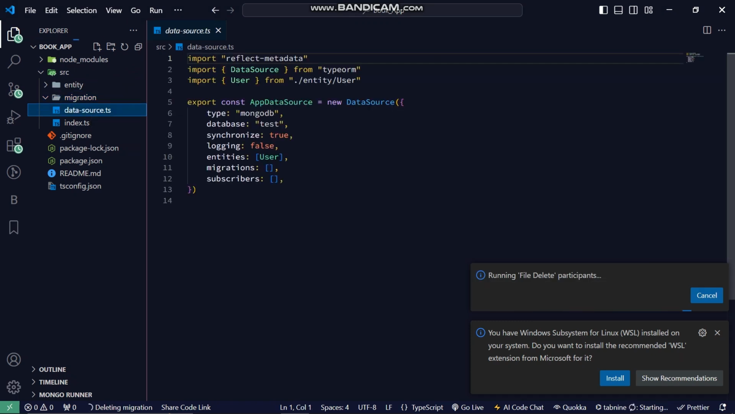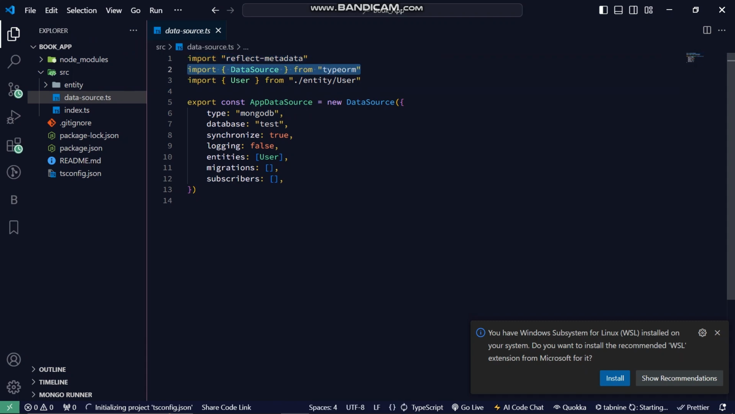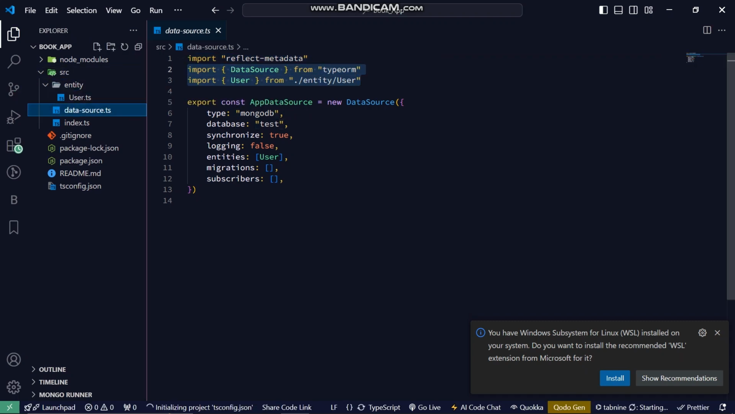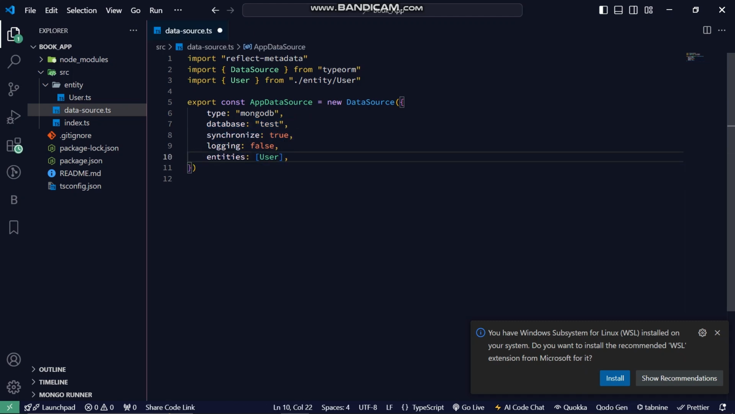Now, let's open up the datasource.ts file. It is inside of this file we define our database connection. Inside the object we pass to the data source constructor, we delete the migrations and subscribers properties because we don't need them either. Now, let's go ahead and install Express so we can set up a basic Express server.